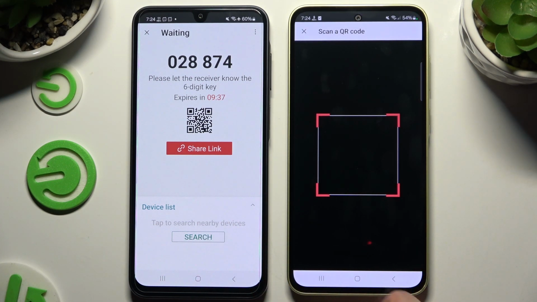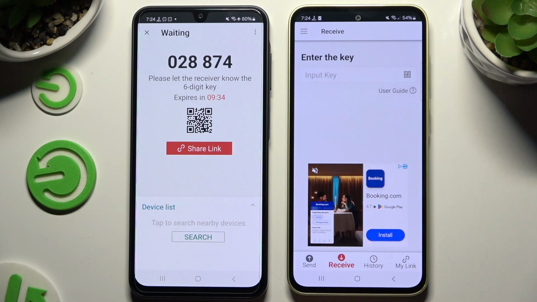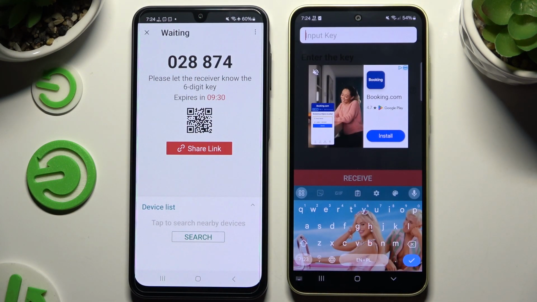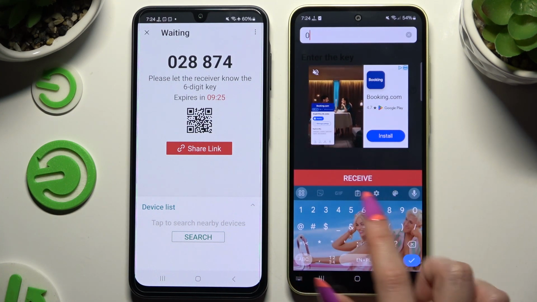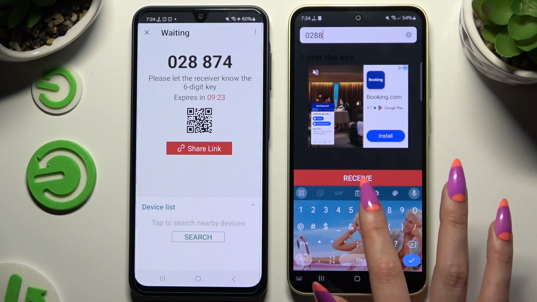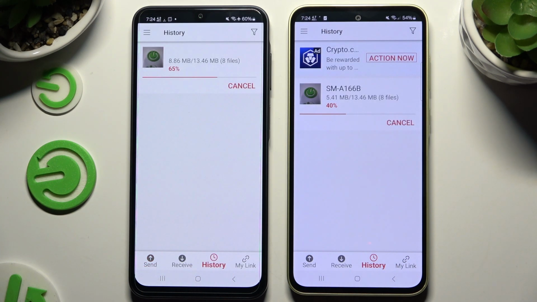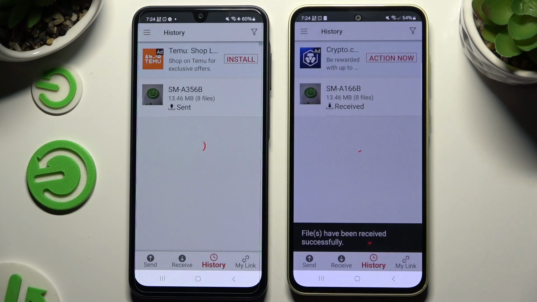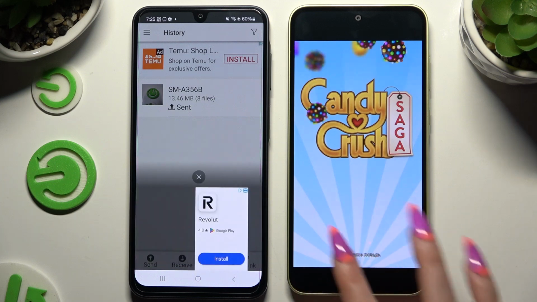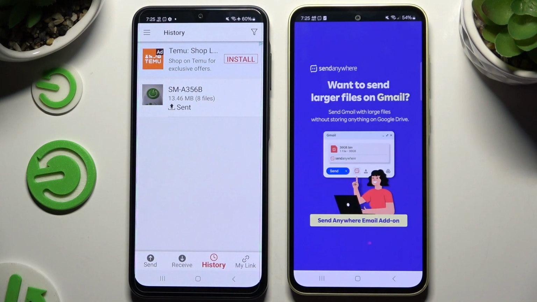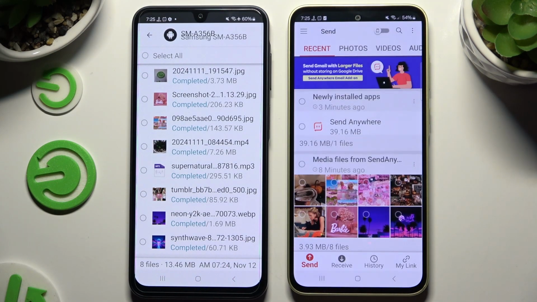Then wait. To input this key though, select Input Key section, type in all of those numbers and choose Receive button. Either way, wherever you decided, wait for your devices to connect. And after a couple of seconds, close your ads to check out all your transferred ones.